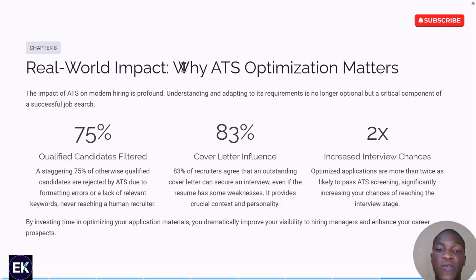For cover letters, 83% of recruiters agree that an understanding cover letter can secure an interview, even if the resume has some weakness. It provides crucial context and personality. Just like I said, your CV cannot really talk for you because you won't be able to express yourself in your CV. But your cover letter is an avenue for you to talk about yourself, about your experience, how qualified you are for the job, how you can bring solutions to the problem the company is having, why they should recruit you, and it also increases your interview chances.